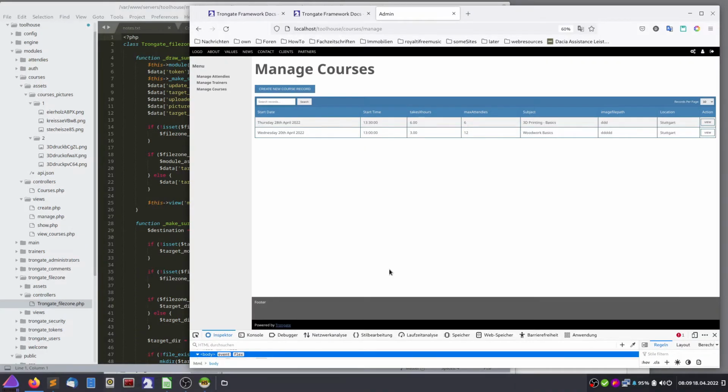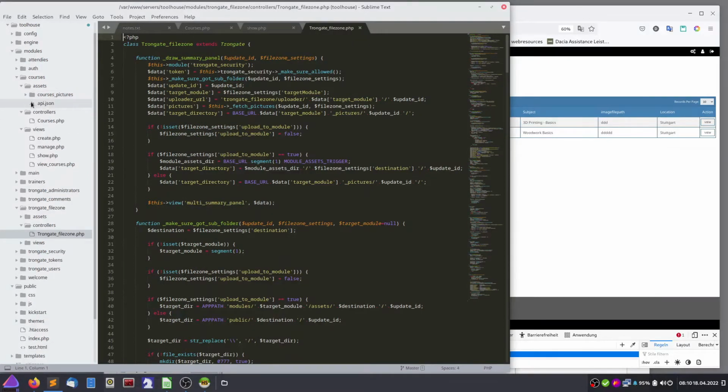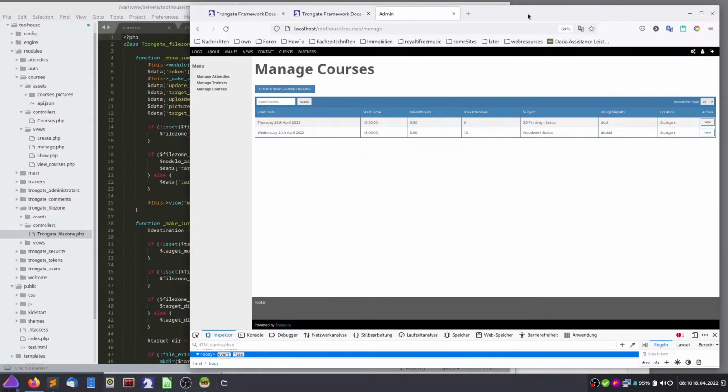Good morning. I haven't understood it 100%, but I guess that I know how to access these pictures on here. There is a facility built into Trongate. It's the asset manager, and the asset manager manages everything below this assets folder. And it seems that, no, it does not seem, it is the way as it is.